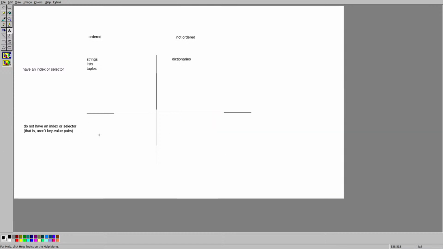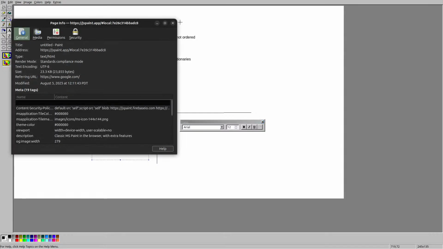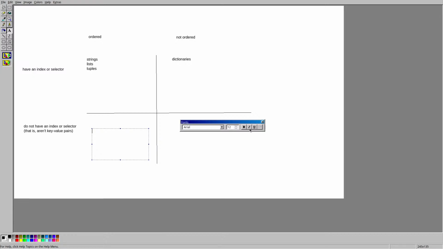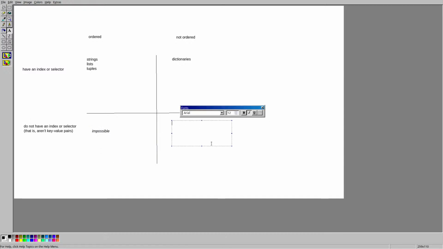We can't have something that's ordered and doesn't have an index. That doesn't make sense. I think this is impossible, or at least inconceivable. It's impossible. Okay, we need something over here, and the thing we have over here is called the set.